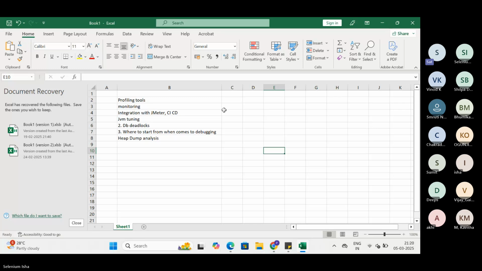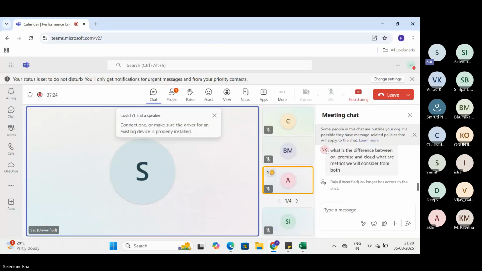Yes, all these things definitely you will learn: how to start the debugging, from where to start, how to go about it. We will learn heap dump analysis. Yes, definitely heap dump, thread dump, both are going to be part of the scope. And, can we create virtual performance test environment like production? Okay, let me copy it, and then I'll answer it one by one.